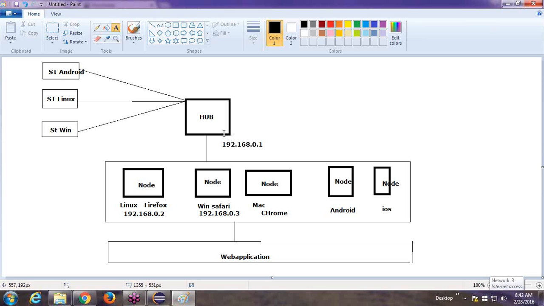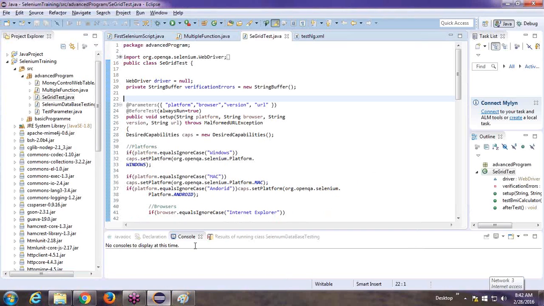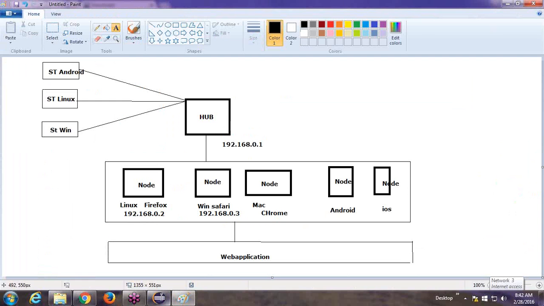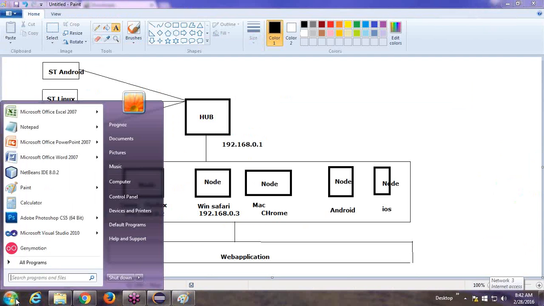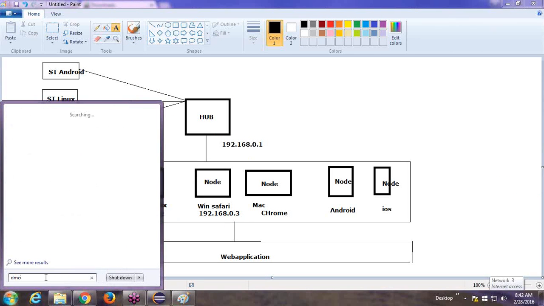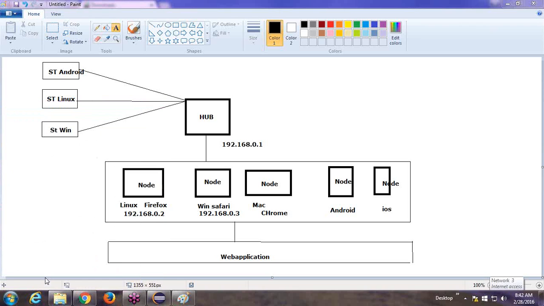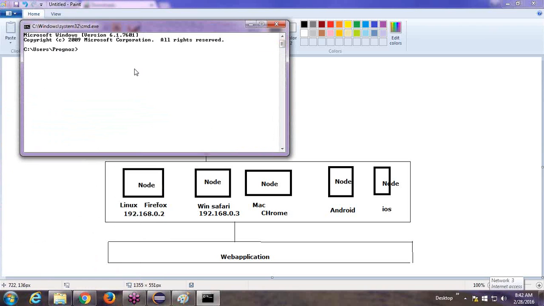Registered with the hub. So how can we do that? First we have to start a hub. How can we start the hub? To start the hub, first we have to open the command prompt, cmd.